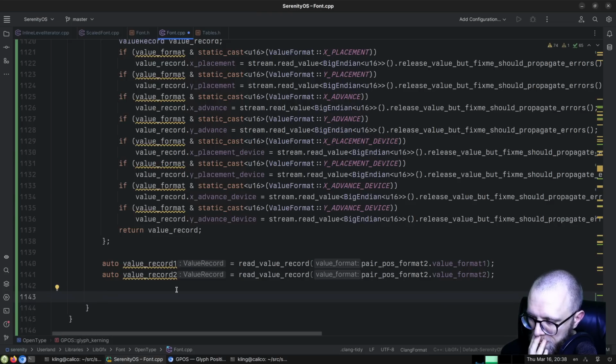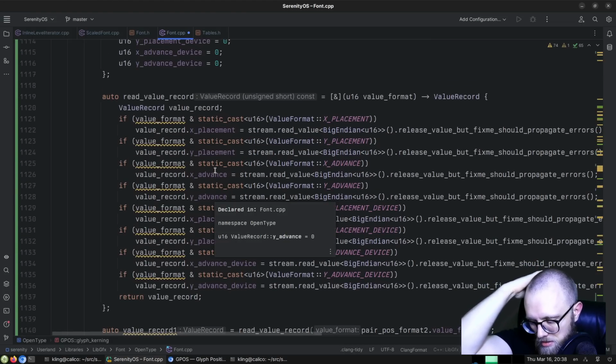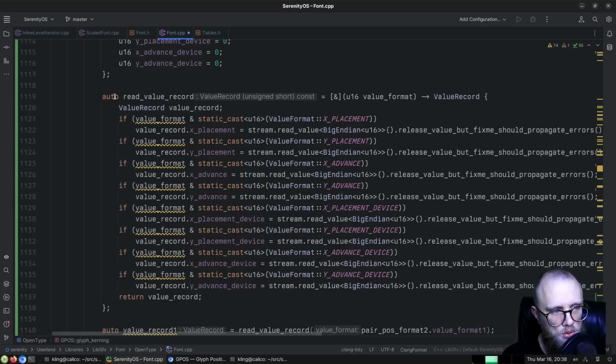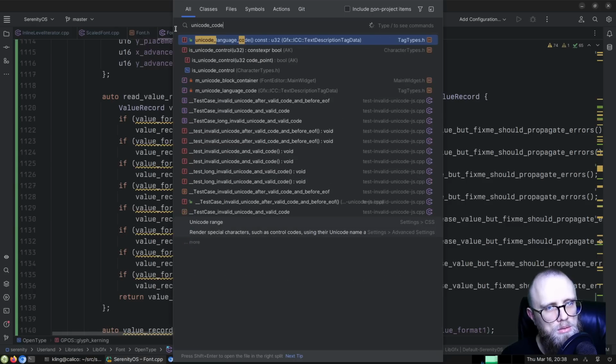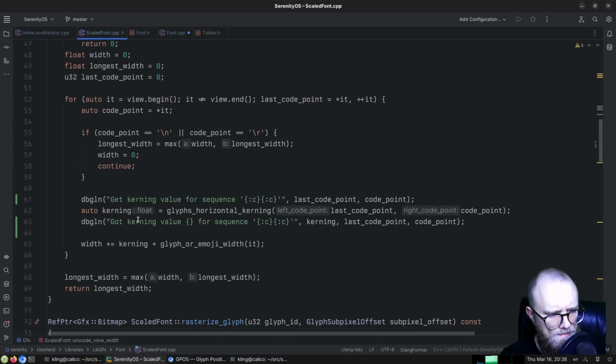So here, the result that we would want to return here, because of the way this function is used. Right now, the way that this is called, our API doesn't allow us to do anything fancy. It really just controls the advance, right? Where was that Unicode code? Unicode view width. Let's see, width plus equals kerning. Yeah, so it's really just controlling the advance, or controlling the width by doing that.